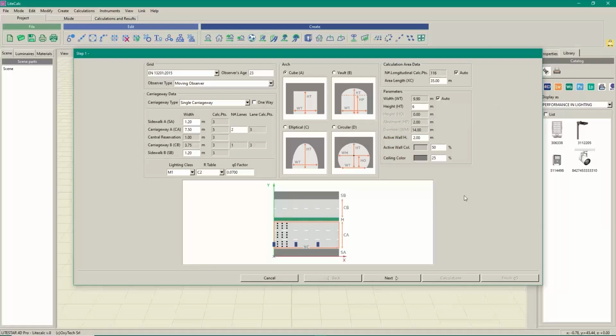Let's say that in any case, whenever you run a calculation, the luminance calculation on the surface, on the carriageway, it is usually not so much affected by the reflection of the walls due to the system that we use for the lighting of the tunnels.